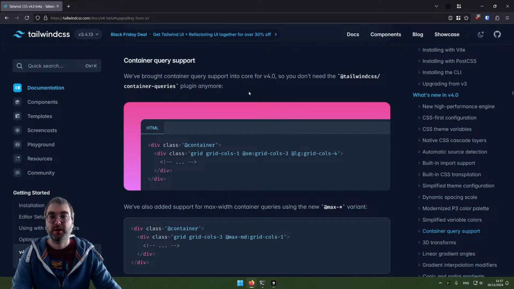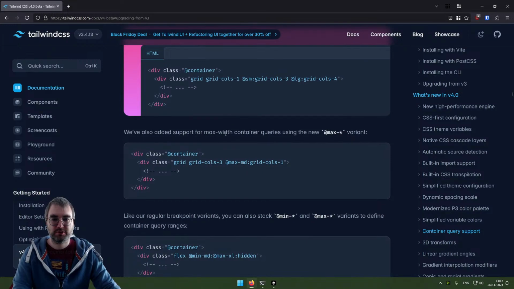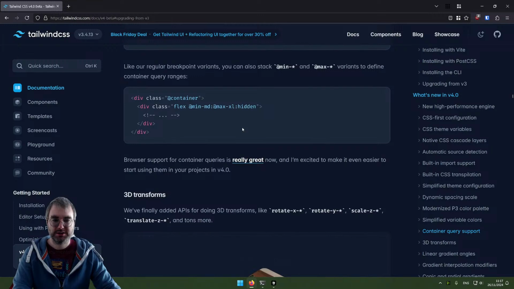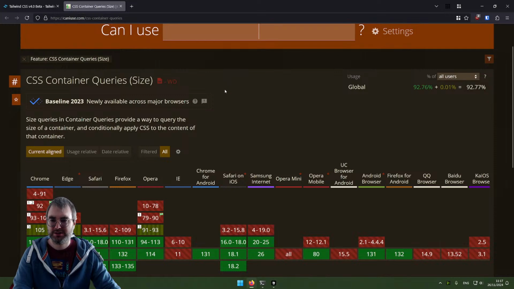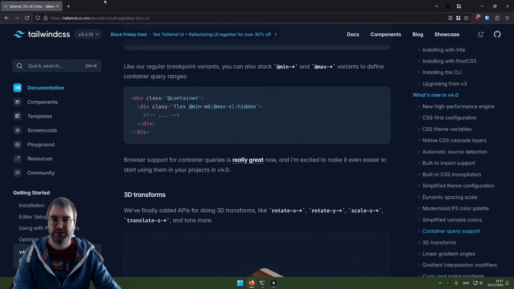All right, container query support. We've brought container query support into core for v4, so you don't need a separate plugin. Okay, cool. We've also added support for max with containers using max. So what does that actually do? Browser support for container query is really great now. What is container queries and how does it work? Size queries, container queries provide a way to query the size of a container and additionally apply CSS to the content of the container.